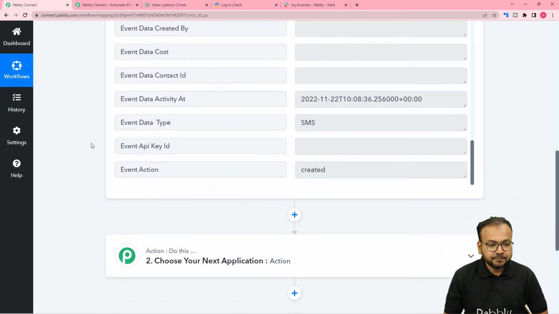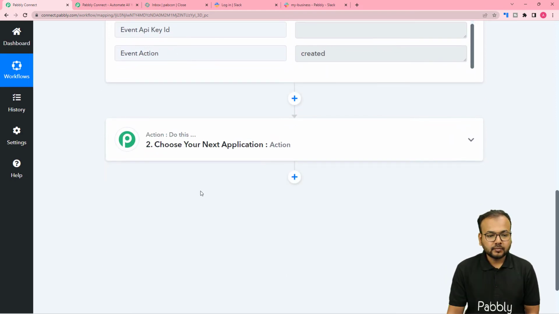Now, guys, I want to inform my team on Slack that we have just received an SMS. For that, we are going to connect Slack here. But guys, we want to inform our team on Slack only when we receive an inbound SMS. We do not want to inform the team when we send any SMS to any person. Okay, so for that we are going to apply a condition here that whenever we receive an SMS, then only we want to send a notification on Slack.